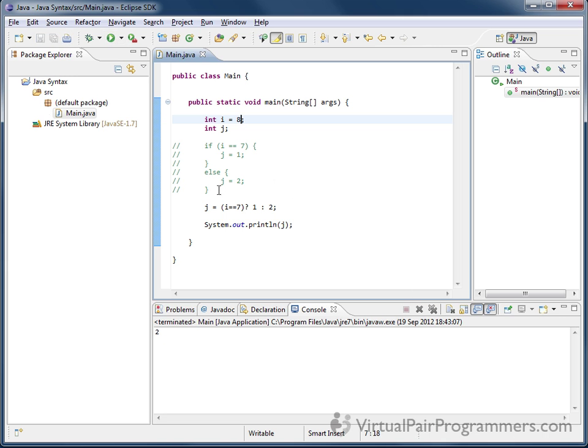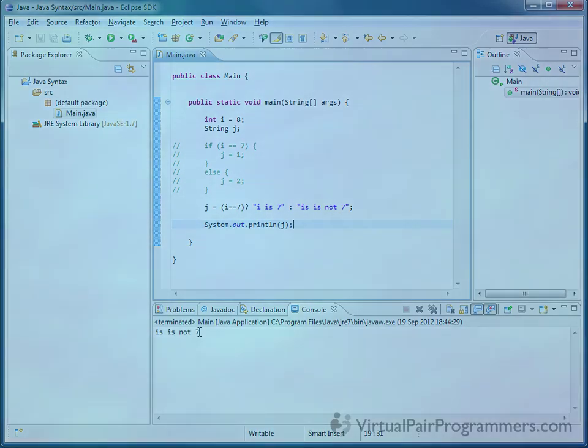Now in this example, I've used j as an integer. You're more commonly going to see this with strings. So we'd have, for example, a string called j, and we'd be saying, if i is 7, let's output "i is 7". And if it isn't, we'll output "i is not 7". And we can print out our j, and let's run that. And we get a sensible looking answer.